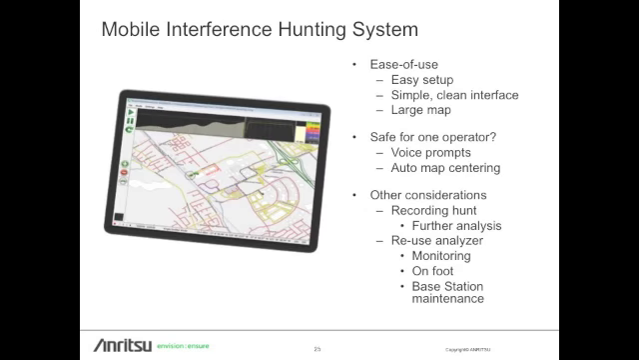Some things to think about here: the ease of use of the system, how easy is it to set up, how simple and clean is the interface. You don't want a lot of clutter, especially when you're driving around. A nice large map so you can see where you are and where the estimated emitter position is. Some things to really think about: is this safe for one operator, or do I need multiple people? That could be a big cost if you have to have 2 people instead of 1.